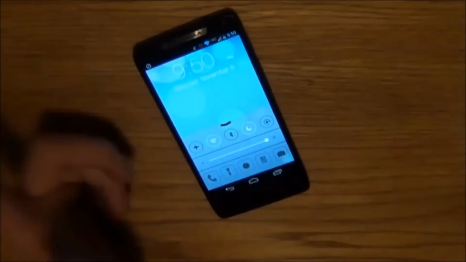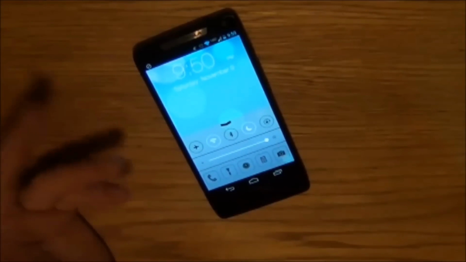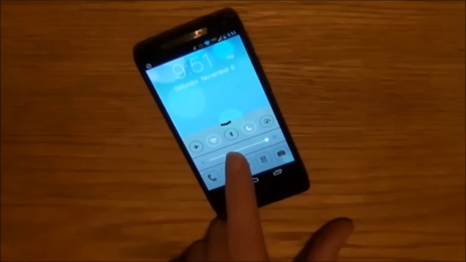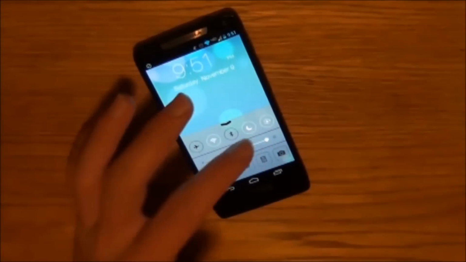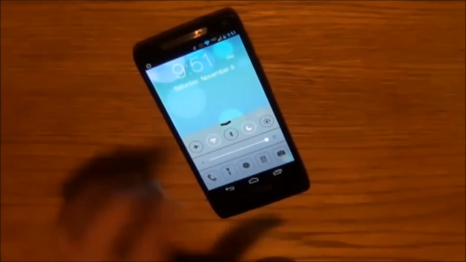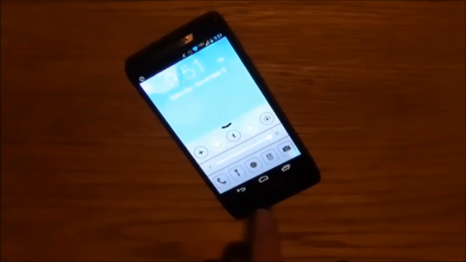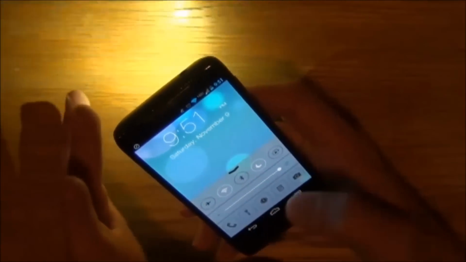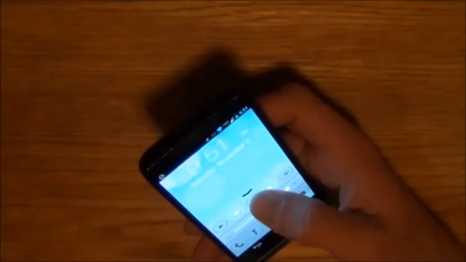So if we just drag that up, you can see we have various functionalities here, just like you would have on an iPhone. So you have an airplane mode, Wi-Fi, Bluetooth, some kind of sleep mode, and then a button there for locking and unlocking something. I'm not exactly sure what yet. Then you do have a brightness control, and then along the bottom you have shortcuts for your phone, for your flashlight, alarm clock, calculator, and once again the camera shortcut.